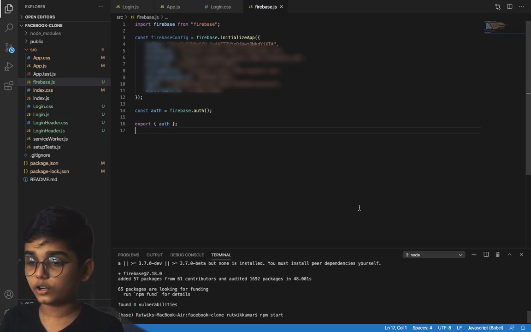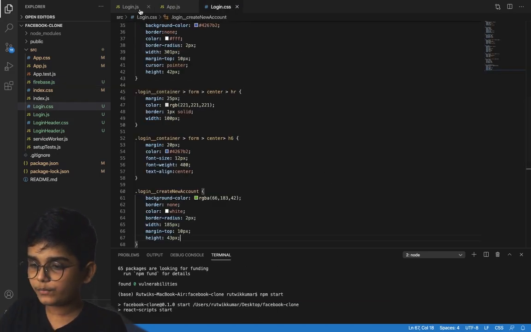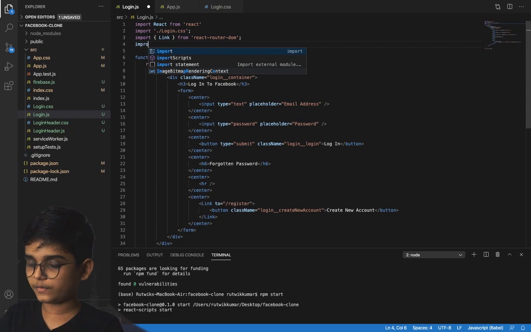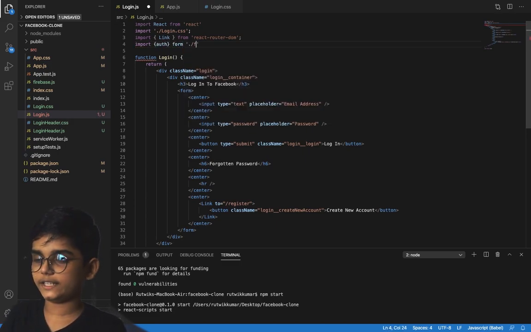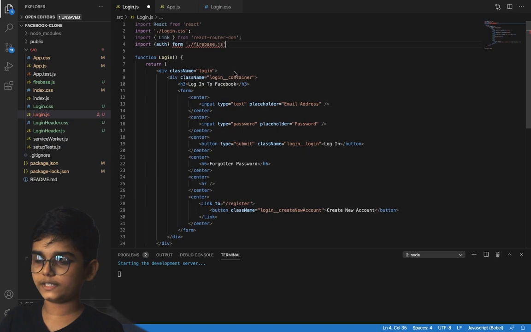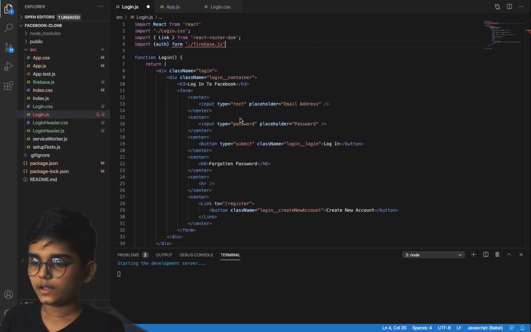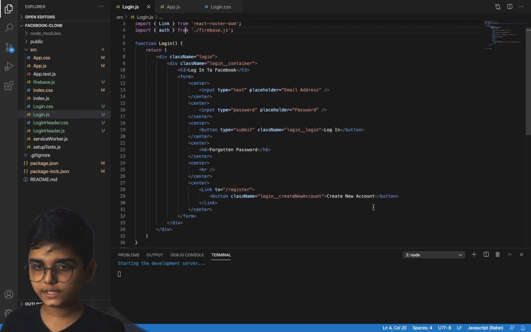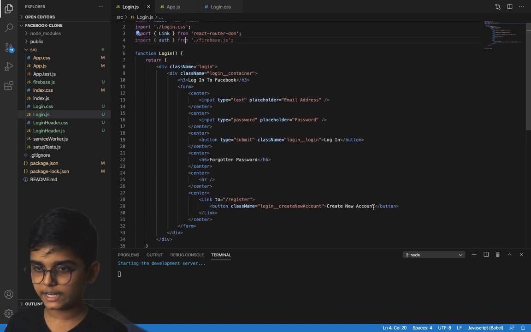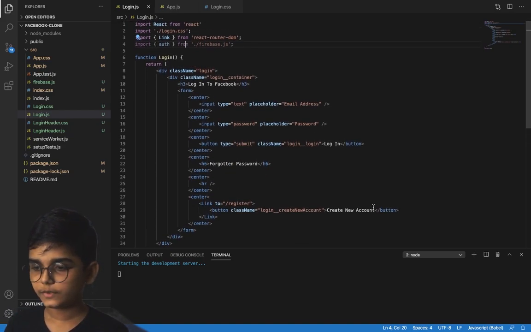After this firebase.js, go to login.js and import firebase auth, and import auth from firebase.js. Enough. Oh, it has taken me to this. Okay, I guess that is enough. I have made an error over here. Yeah, that is enough. Now what you need to do is go to login.js. You have typed that. Well and good.